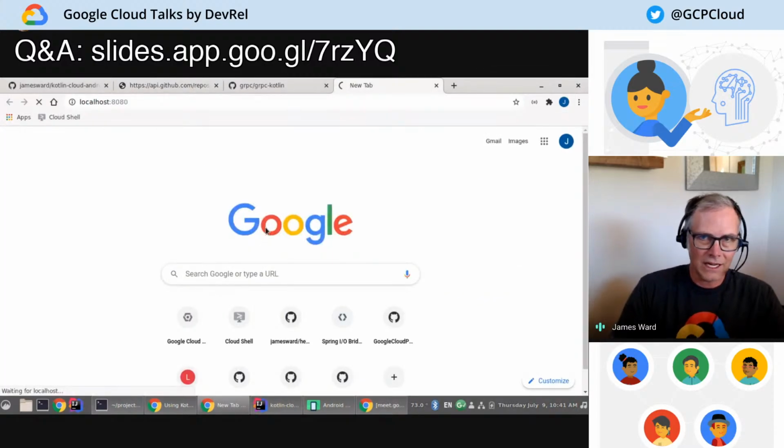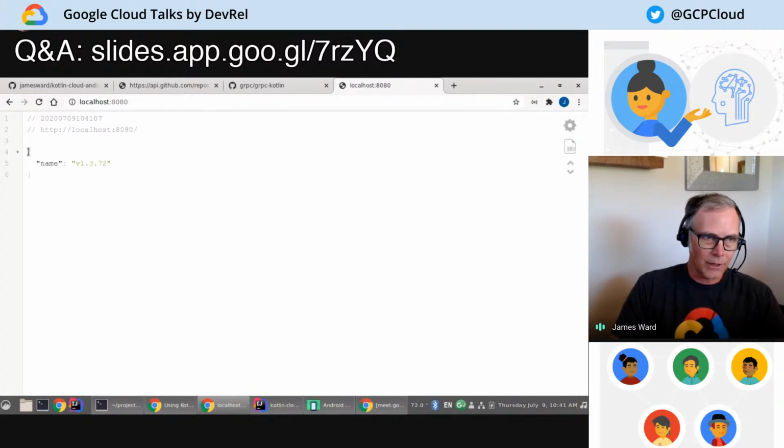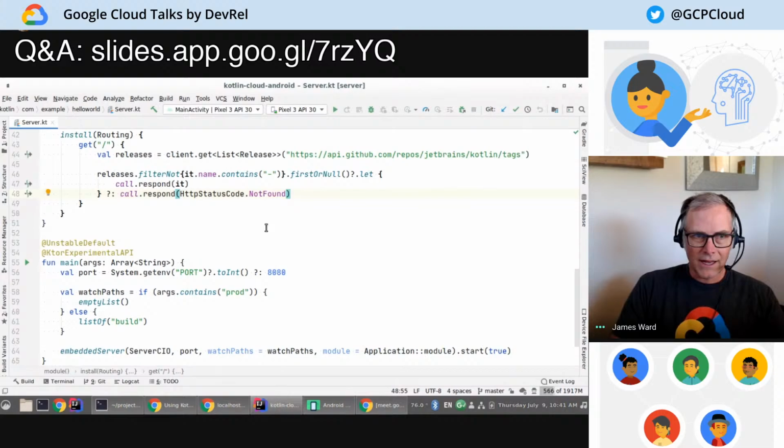Let's go to localhost 8080. That's going to make that request to the GitHub API, get those tags, do the filtering, get the first one. And there we go. We see the JSON response with the latest Kotlin version, 1.3.72. Great. So our backend server is working normally.